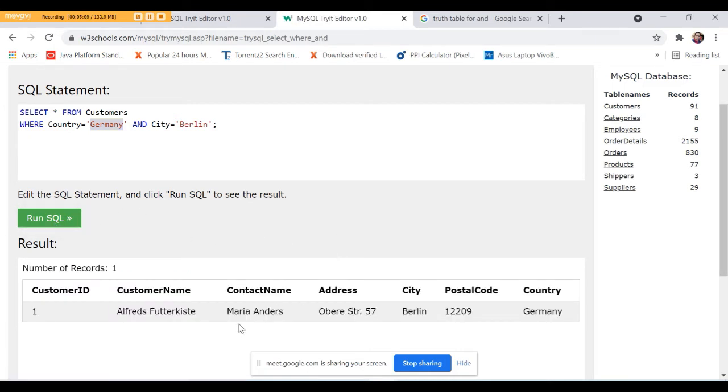So we only have one customer living in Berlin, right? Yeah, so this is what the SQL means. When we say AND, it is looking for country equal to Germany and cities equal to Berlin, right? Let's try it without the AND.